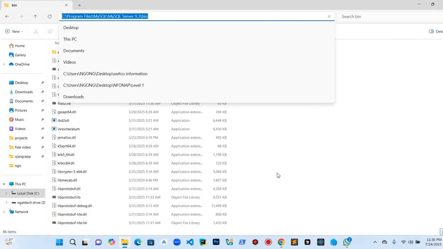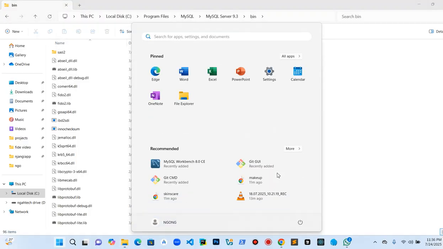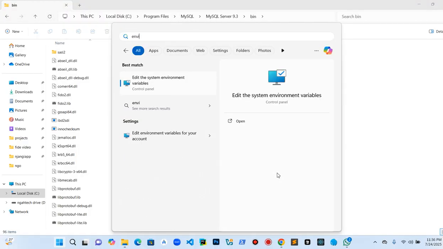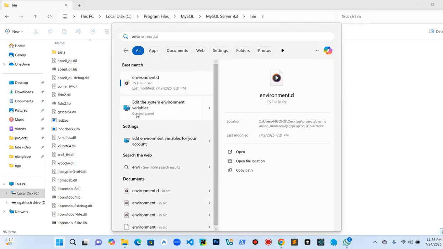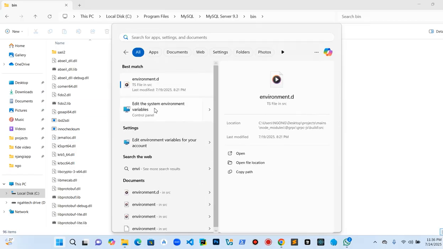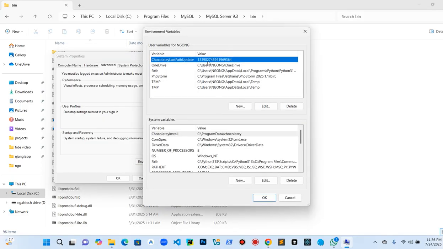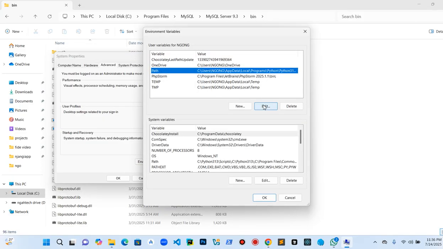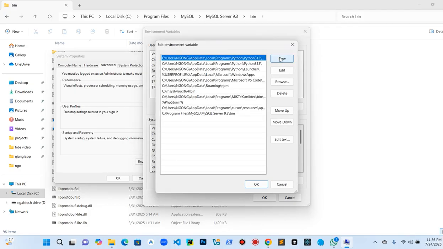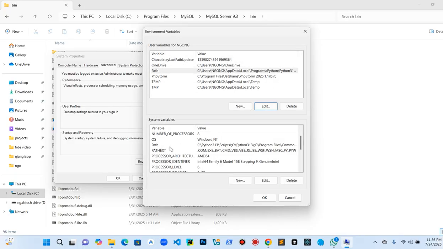Okay, you copy this, you come back to your Windows, you type environment. So you have Edit the system environment variables, you go there, then you go to your Environment Variables, you click on this part, you go to edit, and you add it there. Okay, you can see I already have it added here. That's why it is recognized at the level of the command prompt.